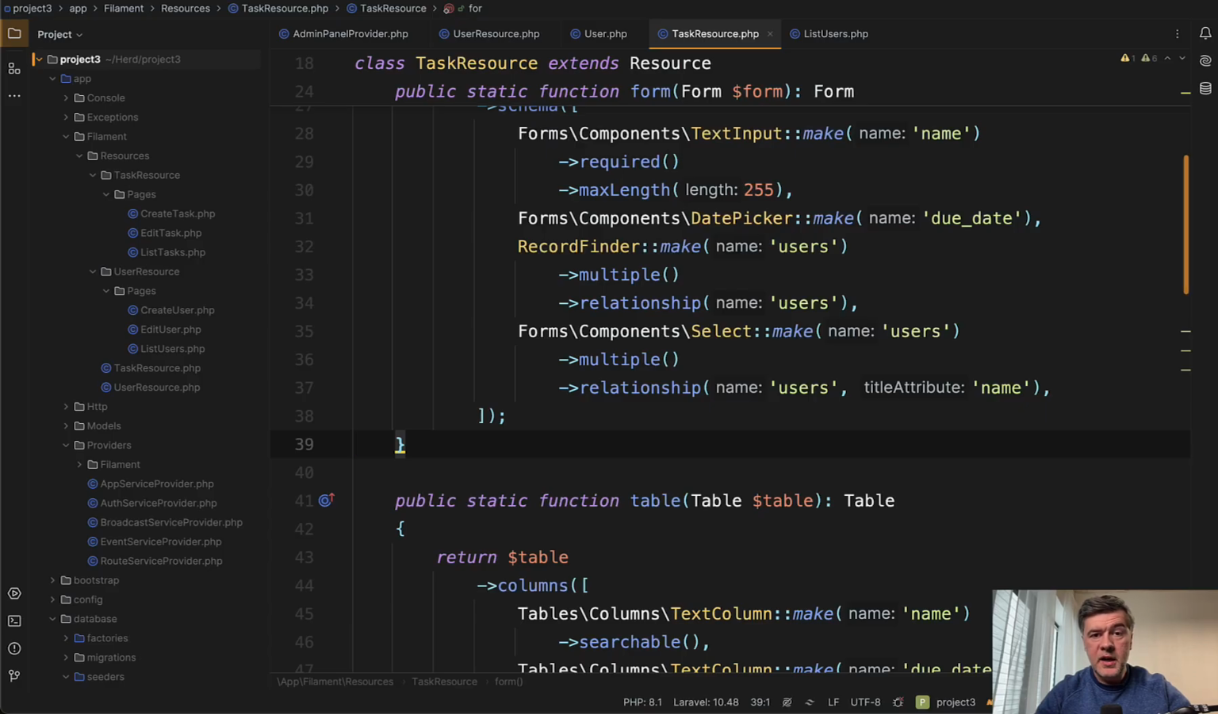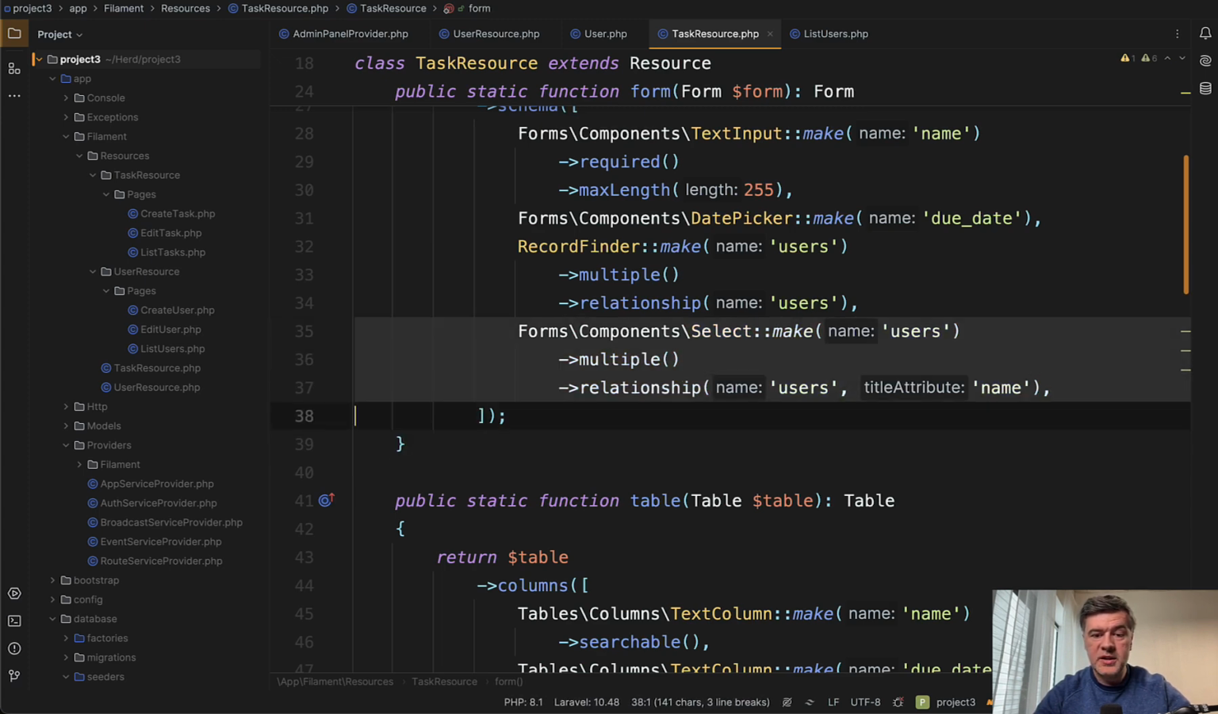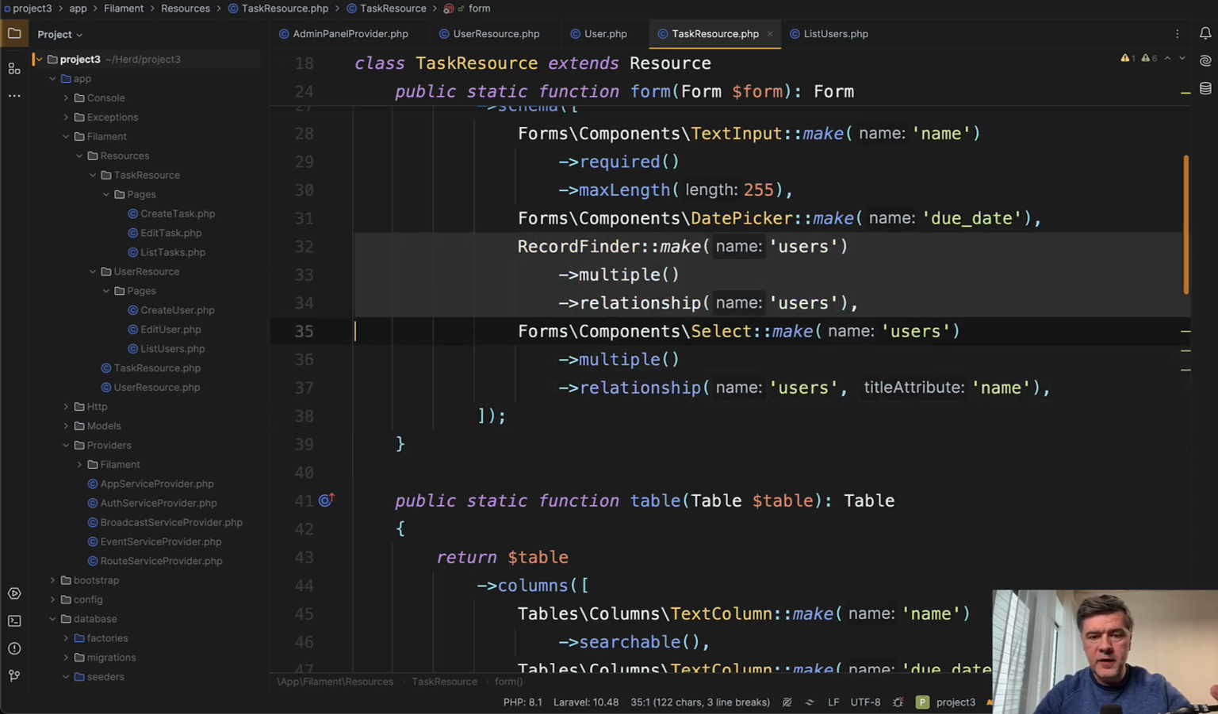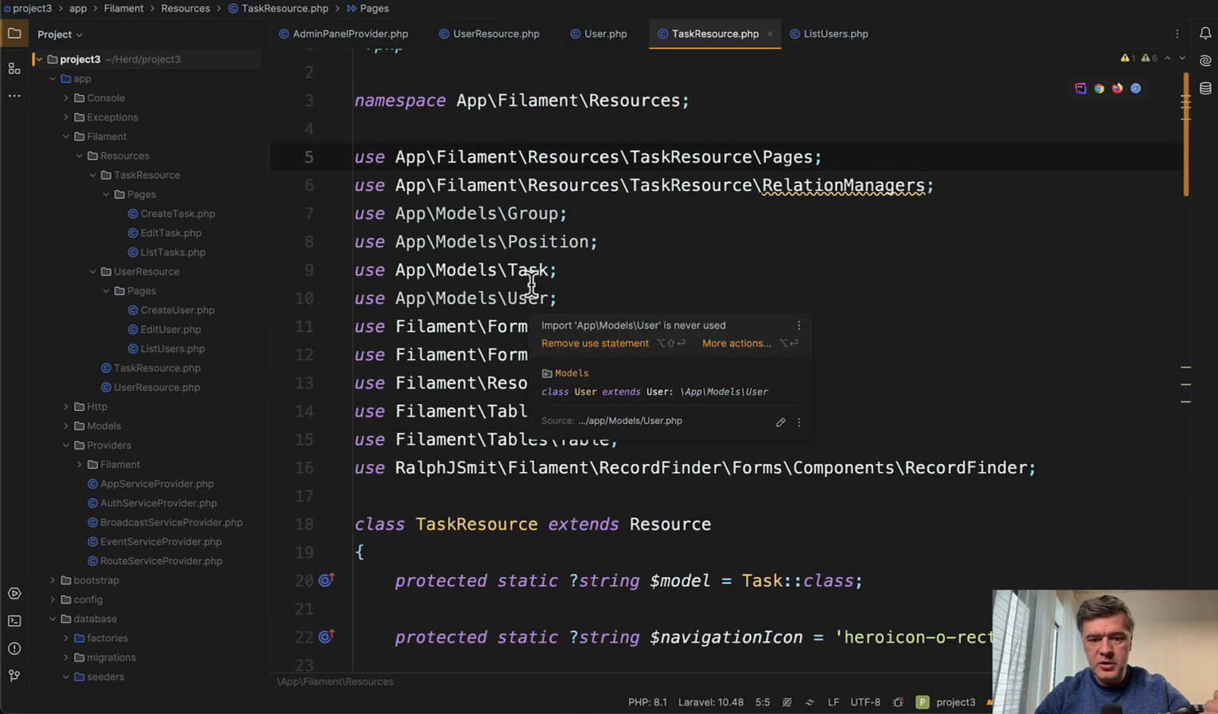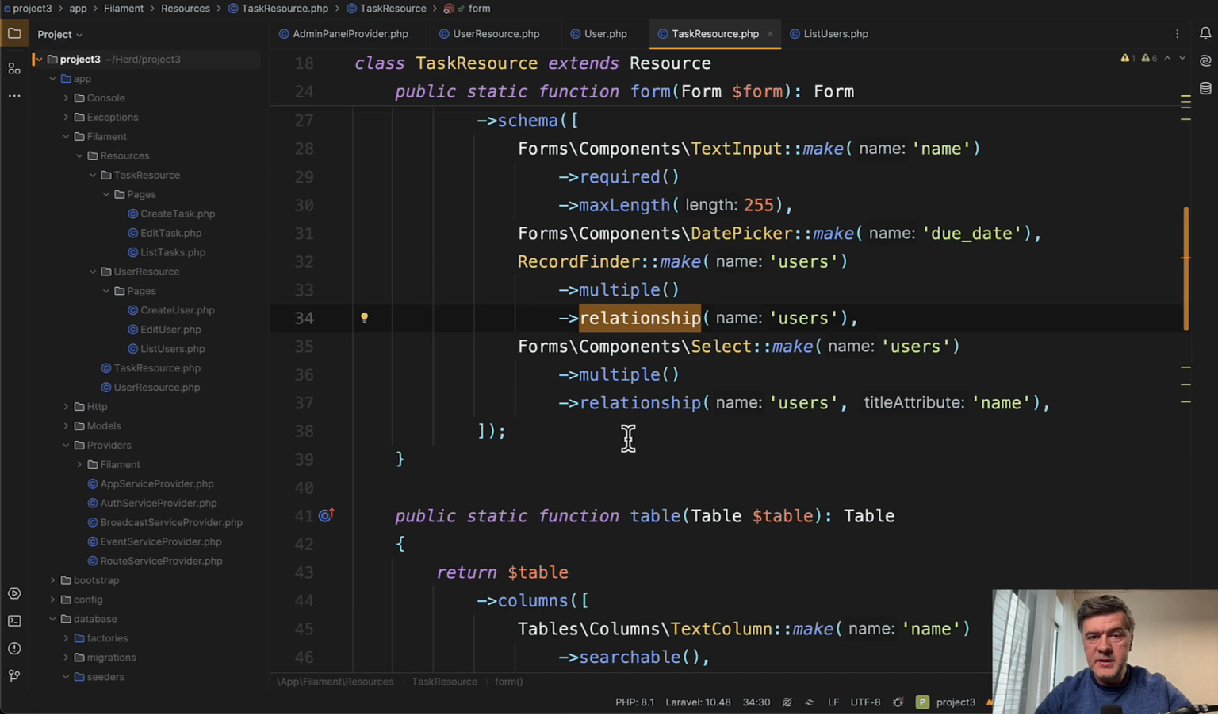And how it works: after installation of the plugin, all you need to change in your form is change the select to Record Finder. And that Record Finder, of course, should be on top in the use section like this here. But the syntax is almost the same. You again specify multiple and you specify relationship, which is many to many in this scenario. The only difference is that you don't need to specify the title attribute because, well, it doesn't show the title, it shows the full table.